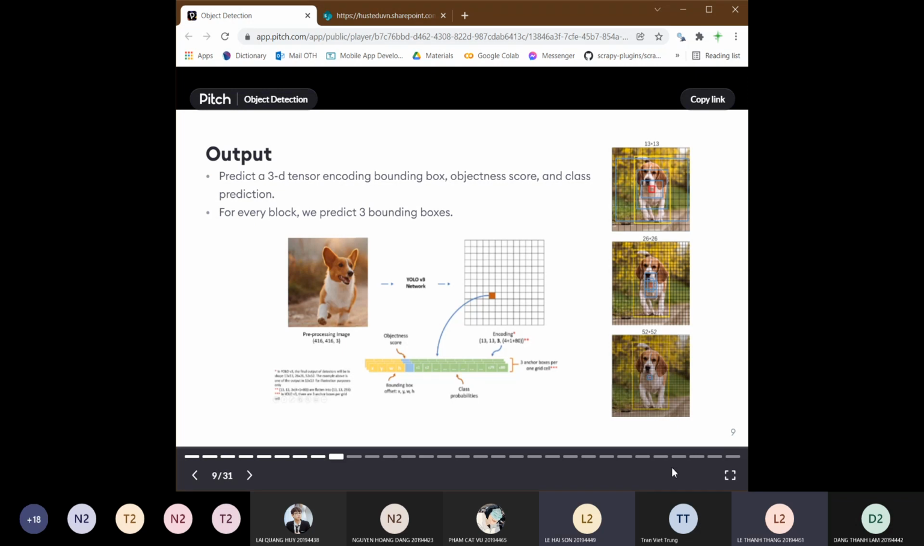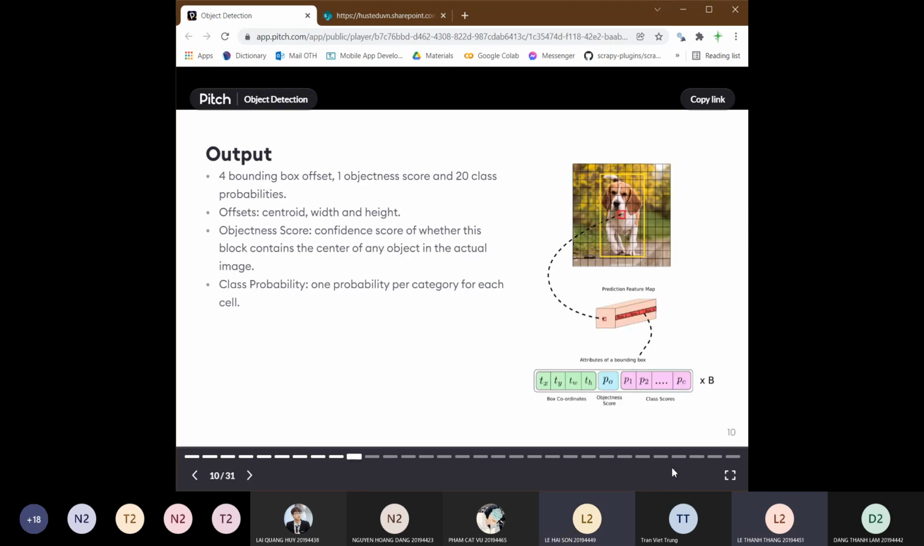And let's get into more detail in the next slide. We get 4 bounding box offsets and 1 objectness score and class probabilities for each bounding box. So we will predict 25 values per bounding box and 75 values per cell in total.